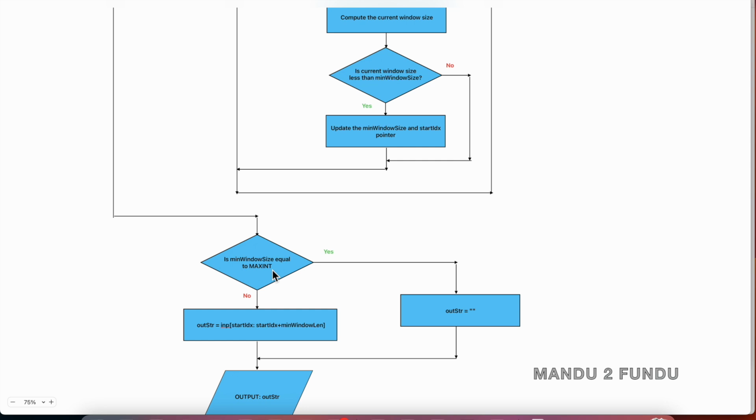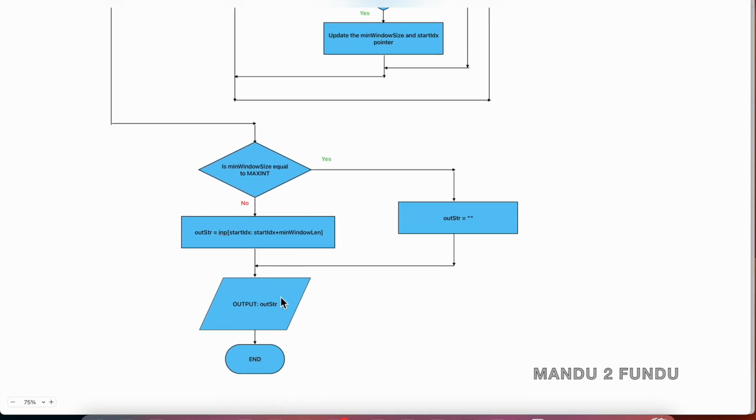That means there is no sub window which has all the characters present in the second string. In that case, we have to return an empty string. Otherwise, we will return a part of this first string starting from start idx up until start idx plus the minimum window length. That will be the output.